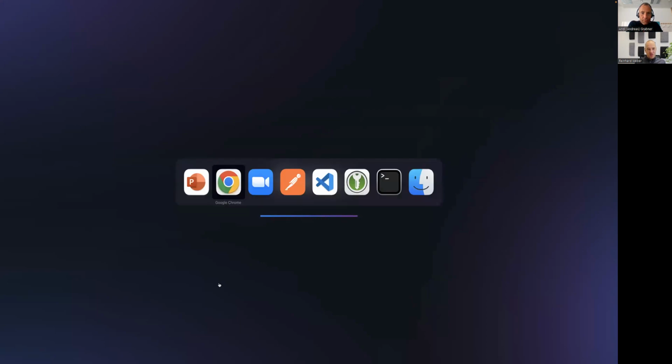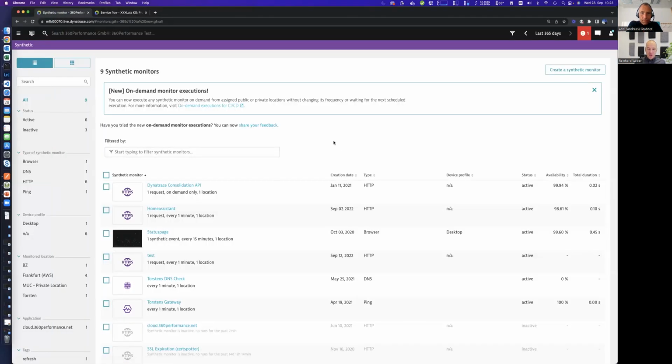Cool. Okay, let's jump in and see this thing in action. That's always better than just talking about it. How does this actually work? So this is my partner demo environment, and as you can see, I have a couple of synthetic monitors configured. One of them is my Dynatrace consolidation API, which is just a basic HTTP test that is performed every minute. Actually, it's on demand only. I changed it to on demand.